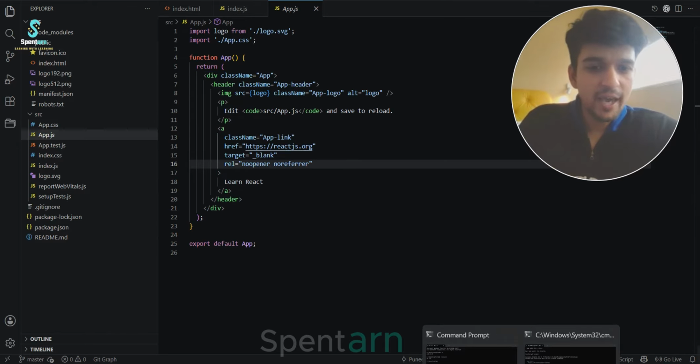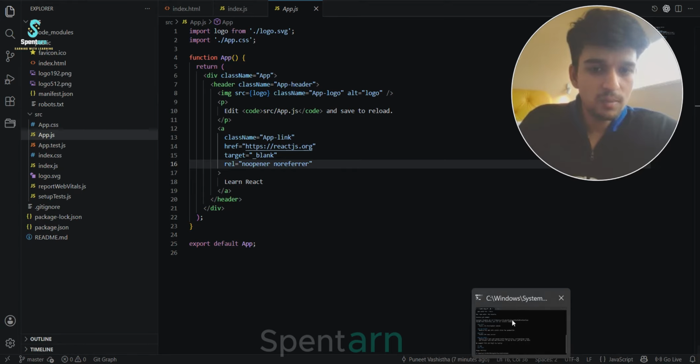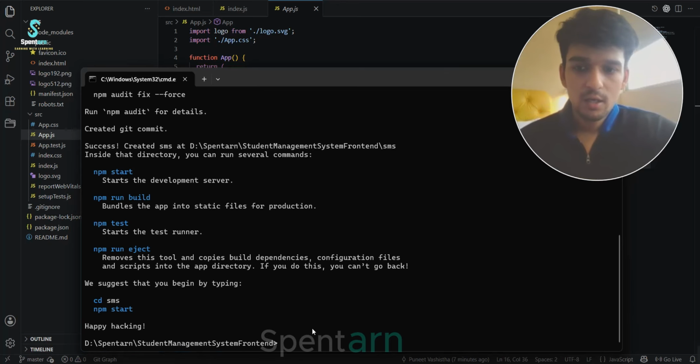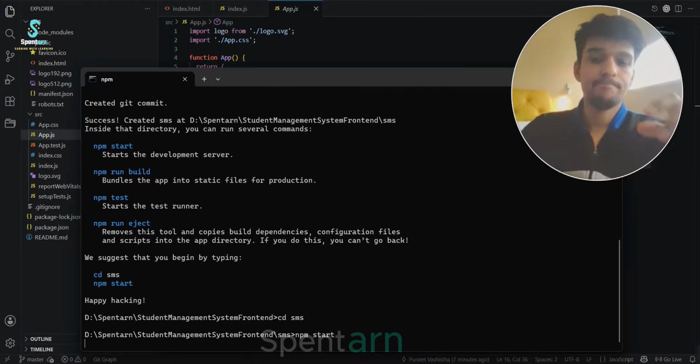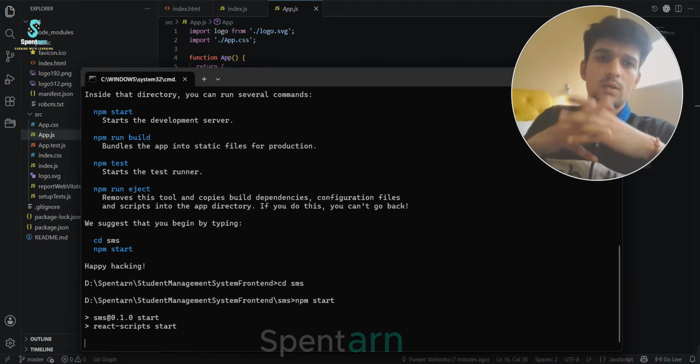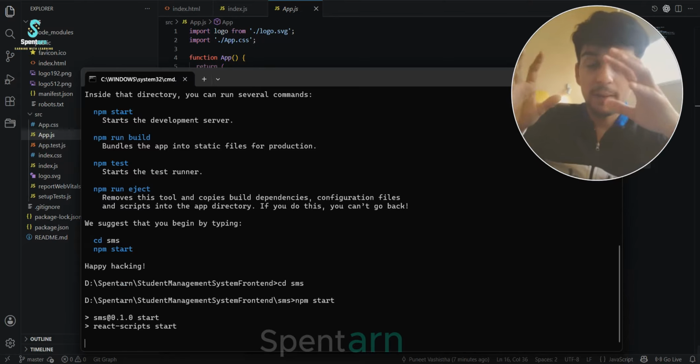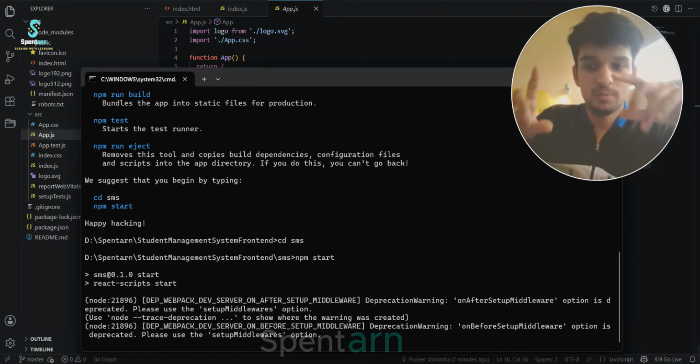application. Okay. We already have this open. If we close this command prompt, here we are. I have to get into SMS. Okay. Right now, I'm in the SMS folder. Now I have to start it. How to start it? npm start. Done. Your application will get started now with this particular command.